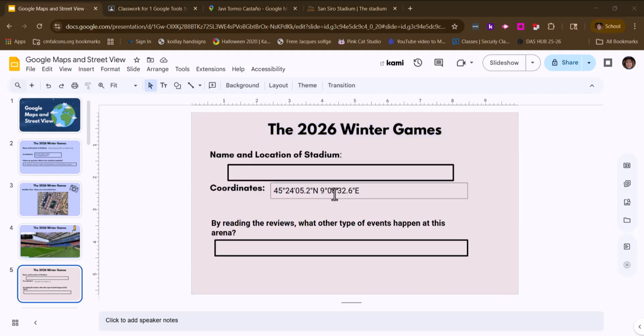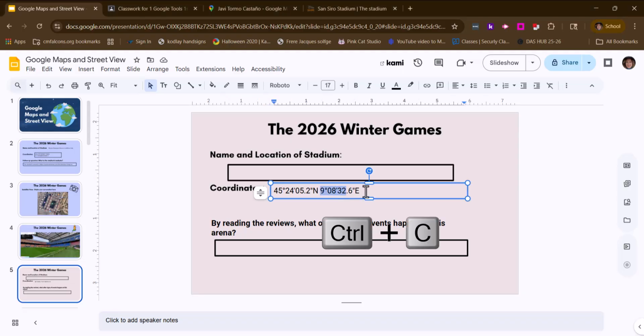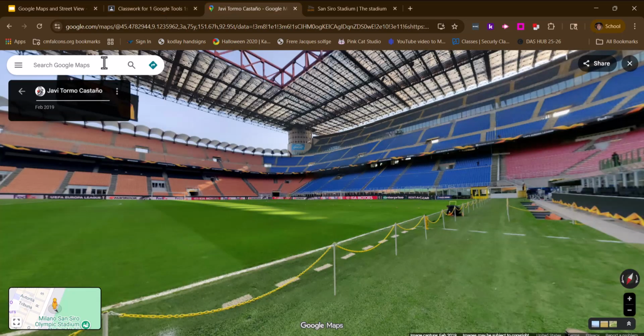So this is the next one. I'm going to ask you to do this one along with me. So this one has the name and location of the stadium empty, but it gives us the coordinates. So we're going to copy the coordinates, Control C, and then we're going to go over to Google Maps.